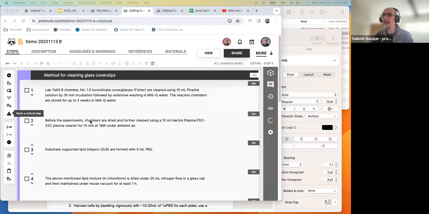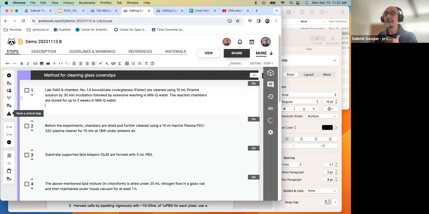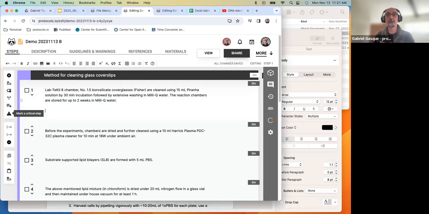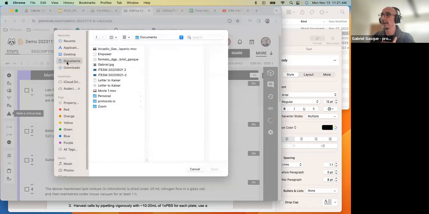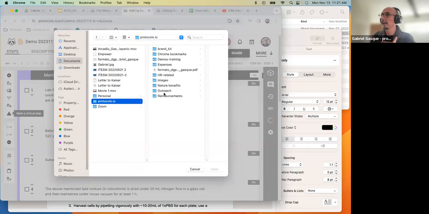Now, let's work together on a few advanced features of the editor. So now that we have a protocol with the steps, you can insert images, videos, or pictures. It's very easy to do that. So to insert an image, I go to insert an image or video. Then I can search the image that I want to insert.